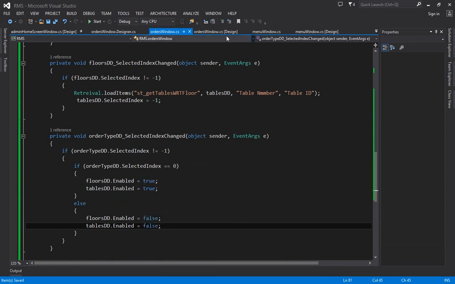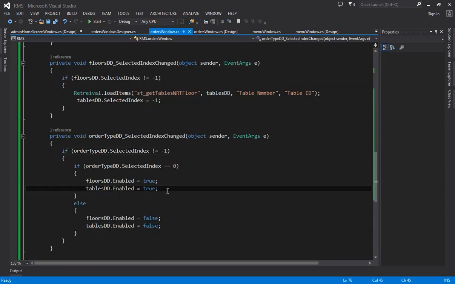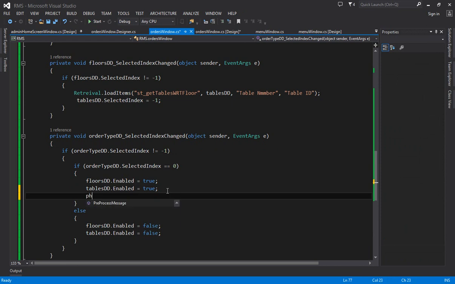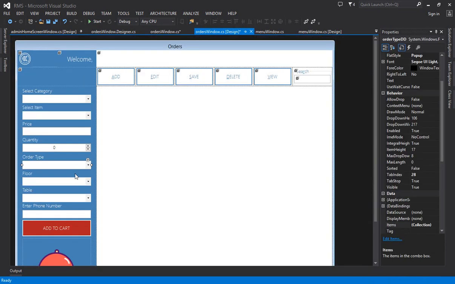So save it. Now what will happen when you select dine in? These will be enabled, otherwise these will be disabled. And then one more thing, if you are dining in, then you don't need a phone number. So if you are in dine in mode, the phone text should not be there. Phone text dot visible equals false. And the phone label should also be hidden.